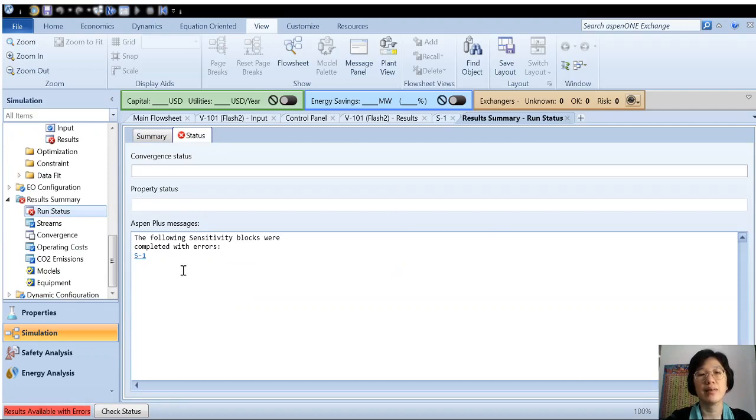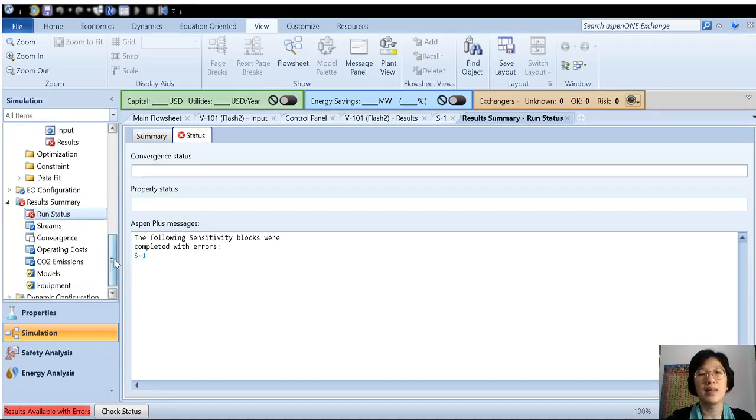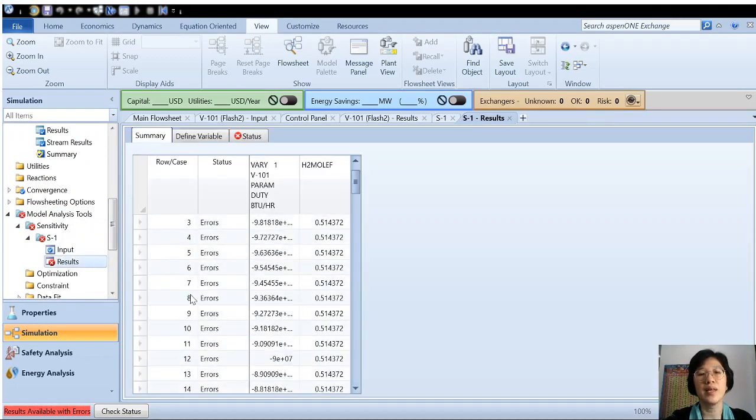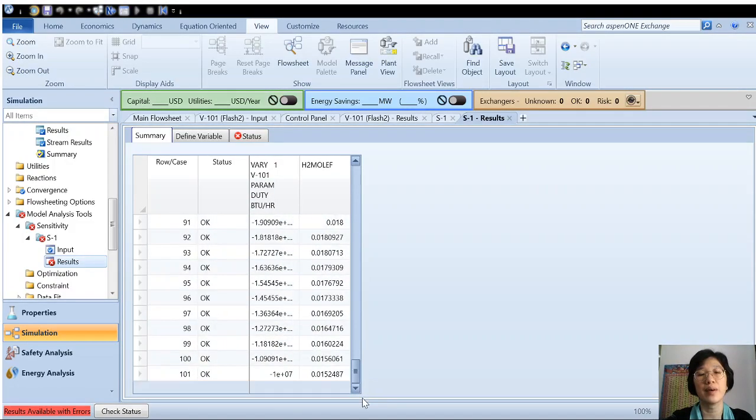Okay. Now the results are available with error. See? So why is it error? We have to go again to model analysis tools. Under sensitivity, we have the results. Over here, the results are with error. For the rows, we have different rows of results, because we are varying the heat duty from minus 1 times 10 to the power of 8 to minus 1 times 10 to the power of 7. So of course, 100 points will be here. That's why 100 rows.